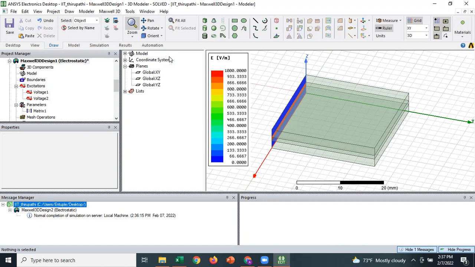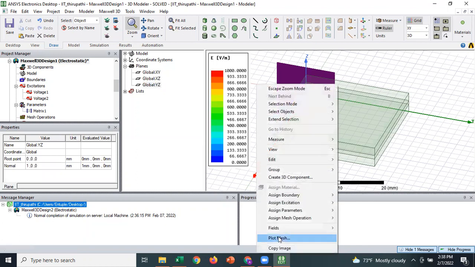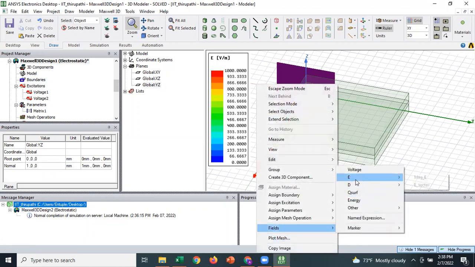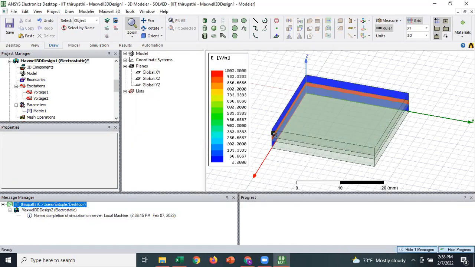Similarly, we can plot for the other plane also. You can select that plane and again go for plotting fields, E, magnitude of E, and click done. The E field plot is similar for both the YZ plane and the XZ plane. So this is how it looks in the ideal condition for finding the magnitude of electric field for a parallel plate without considering the region.